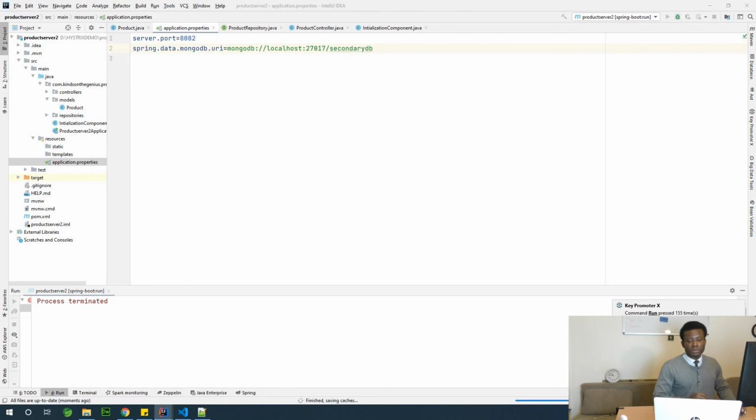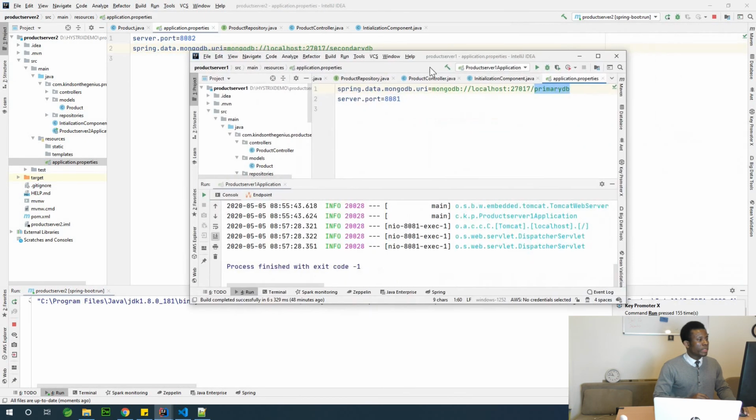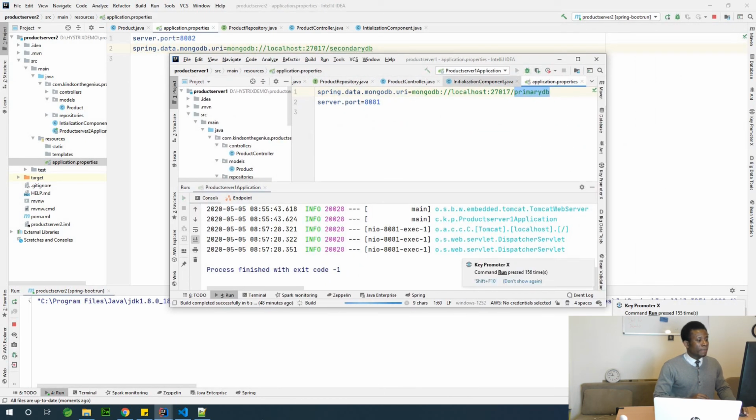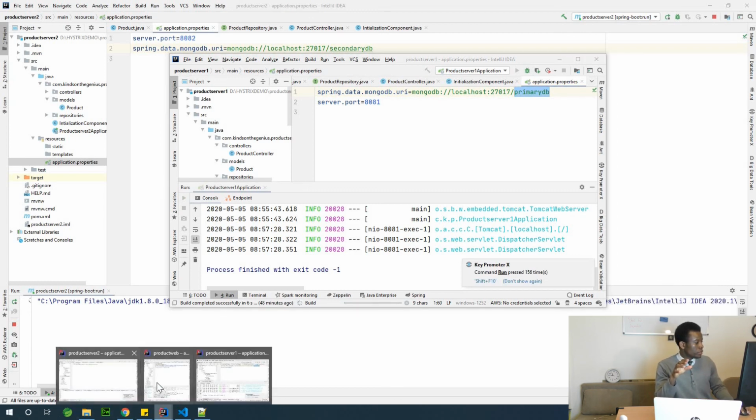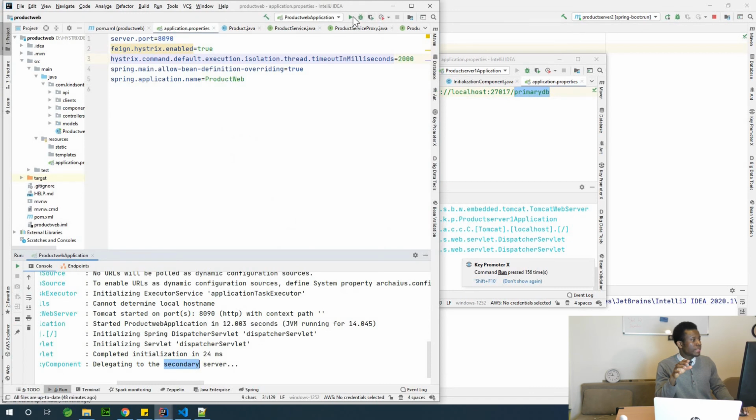And I'm also going to start server 1. This is server 1 right here. I'm going to start it. And I'm going to start the product web as well. So I'm going to go to the product web and start it up here. So all our microservices are running.